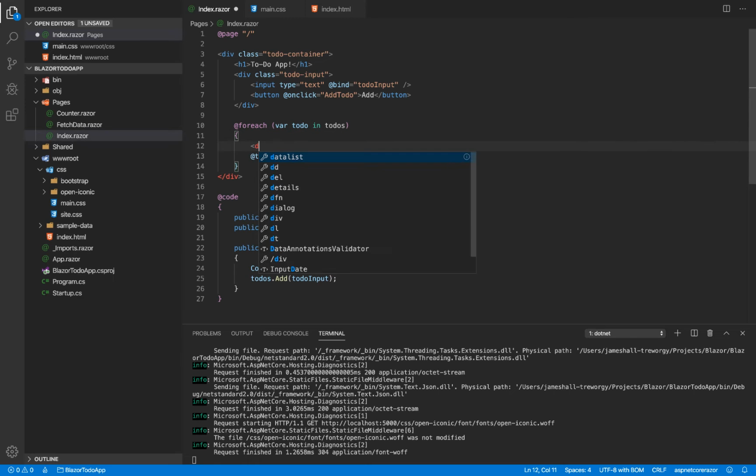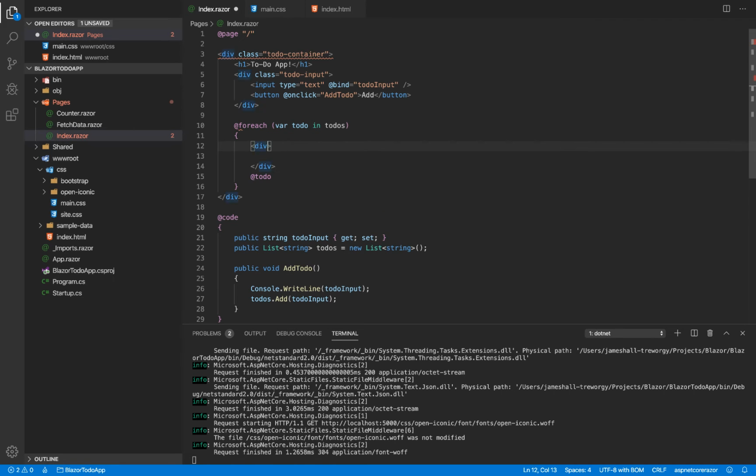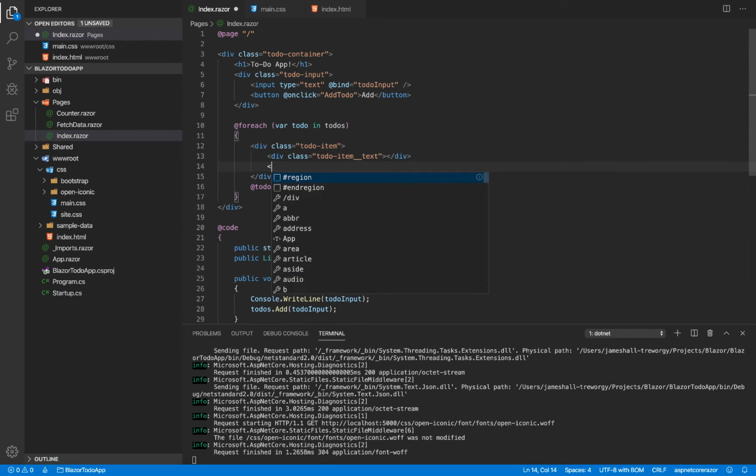So the next thing we're going to want to do, add a little markup. So inside of here, let's add div, and we'll add a class to that, which is todo-item. Inside of that, we'll add another div with another class. Call this todo-item__text, and this is a BEM naming convention, so you can look that up if you'd like. Another div, and then this will be class equals todo-item__close.